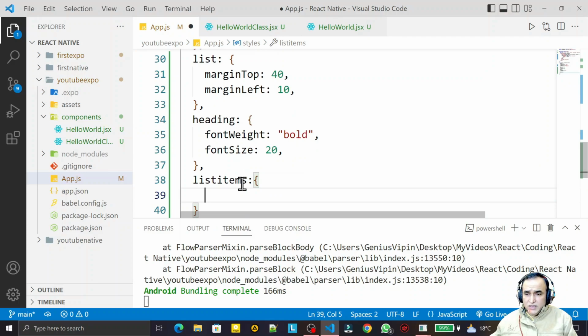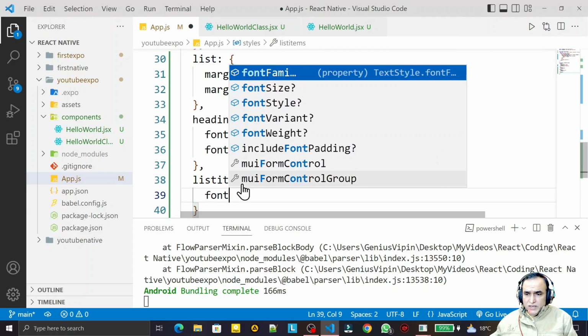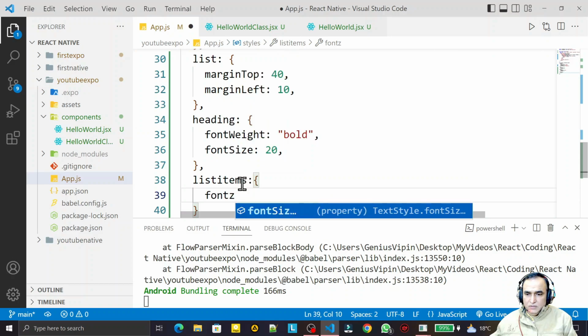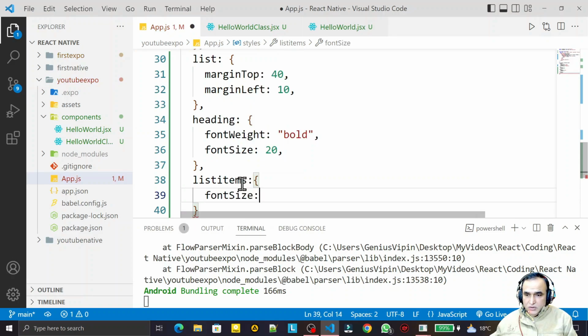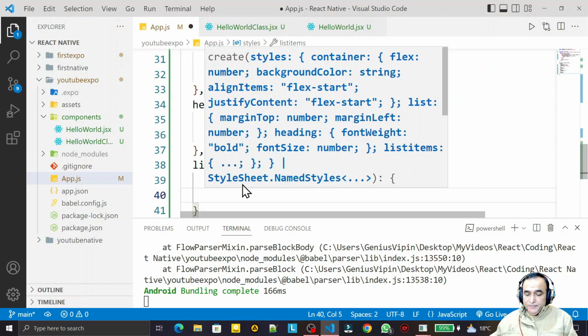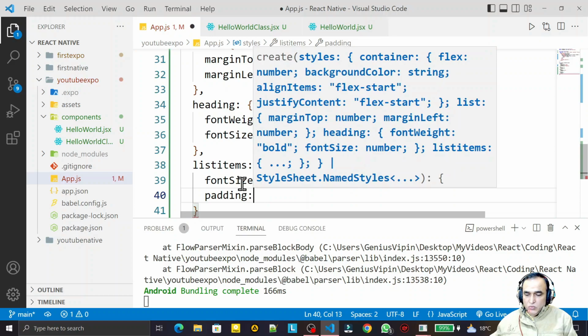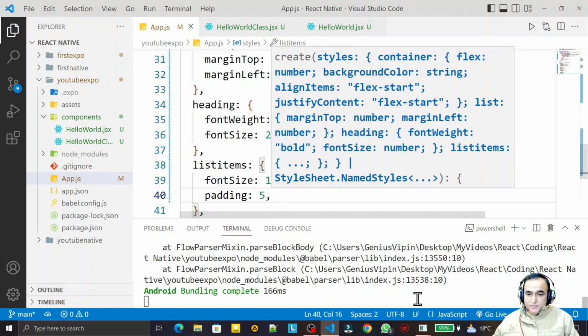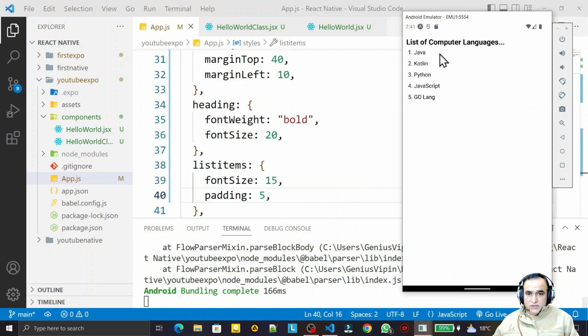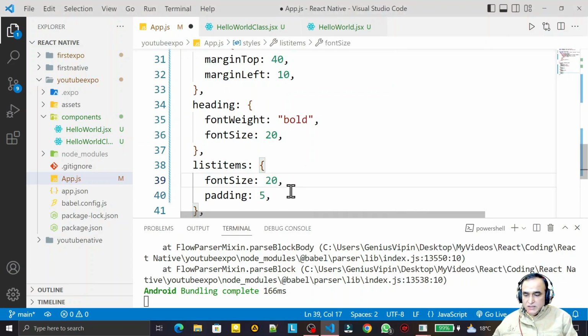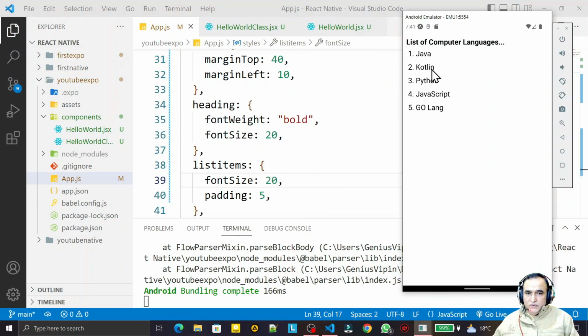So I just increase a little bit of size also. So I say font size to 15, and I say padding, padding also I can give padding to 5. Save this. Now we see some changes in the list. You see we have a space also, and we give the font size to 15. So I can give size 20. Save this. You see we have a bigger size also, like this.